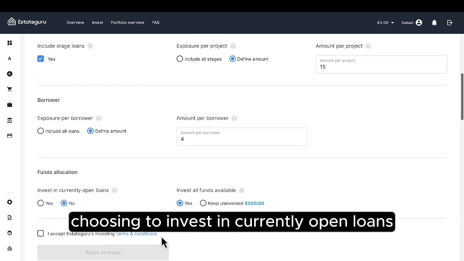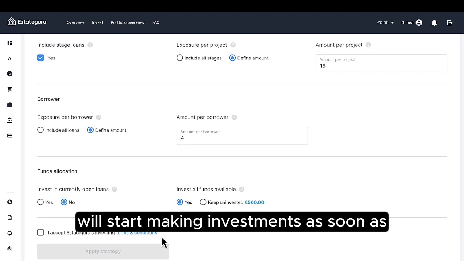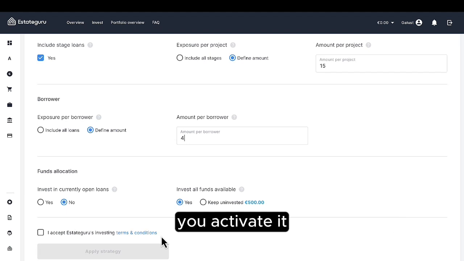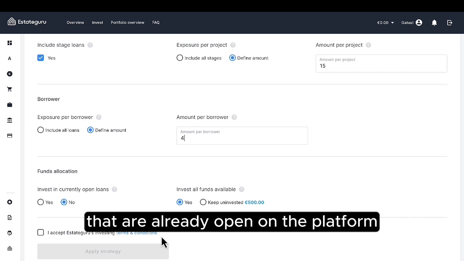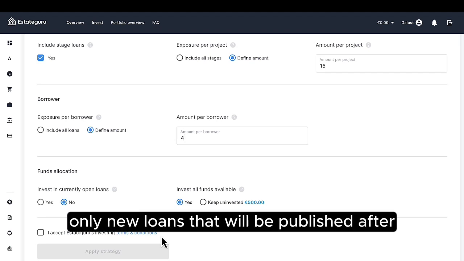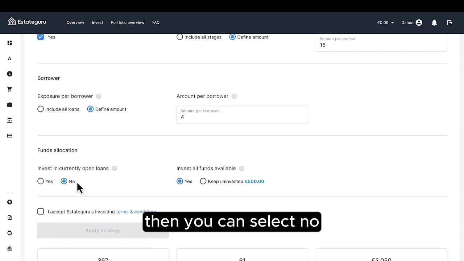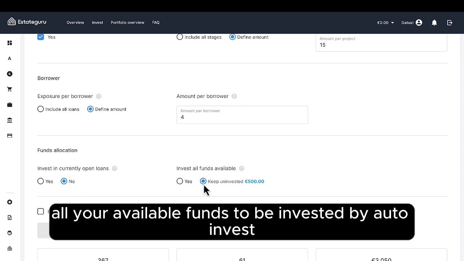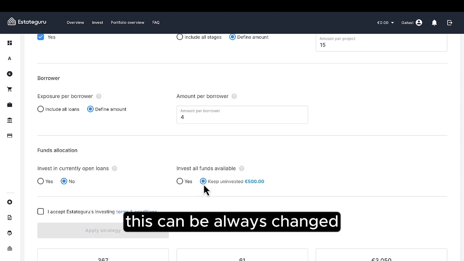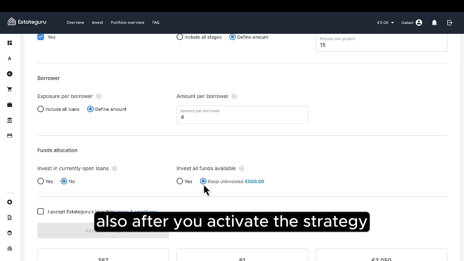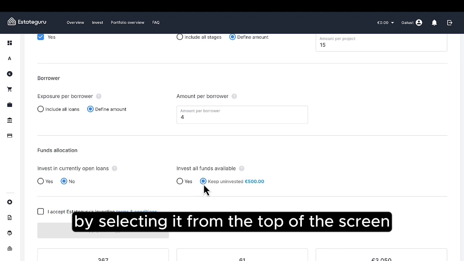Choosing to invest in currently open loans means Auto Invest will start making investments as soon as you activate it, into loans meeting your criteria that are already open on the platform. If you want it to consider only new loans that will be published after you activate the strategy, then you can select No here. Finally, you can again decide whether you want all your available funds to be invested by Auto Invest, or keep an amount reserved for you to invest manually. This can be always changed also after you activate the strategy by selecting it from the top of the screen.